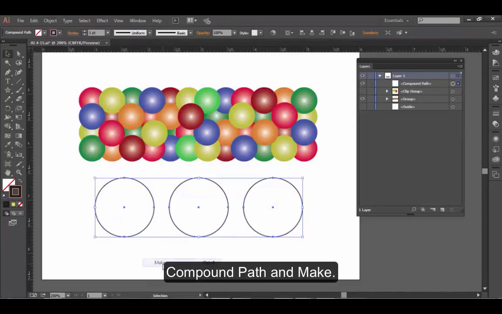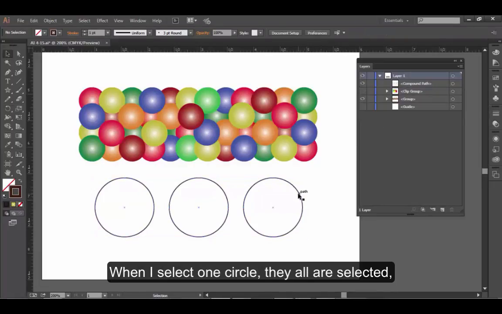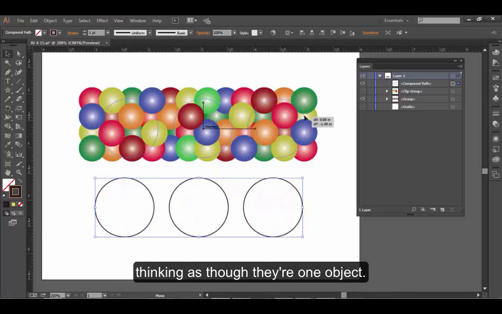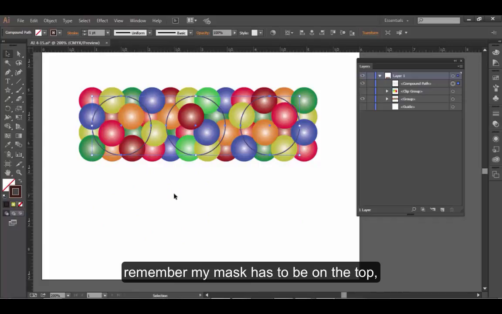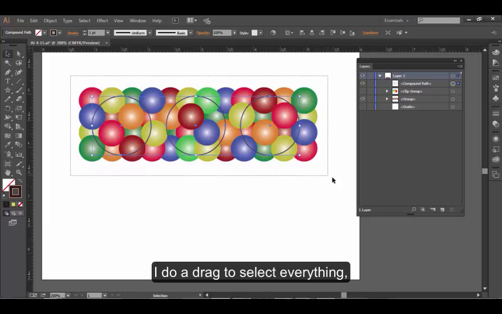Compound path and make. Alright, so now I see over here, yep, this is a compound path. When I select one circle, they all are selected, as though they're one object. I select and bring it on top. Remember, my mask has to be on the top. I do a drag to select everything.